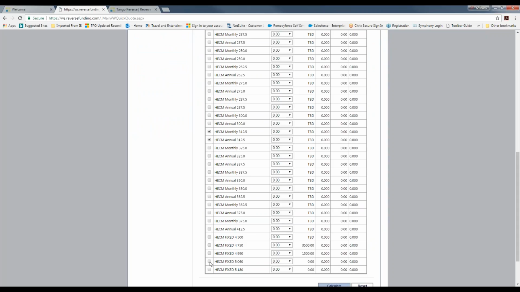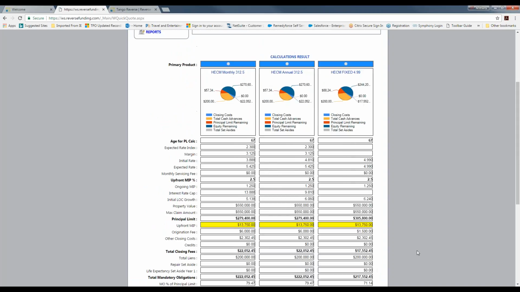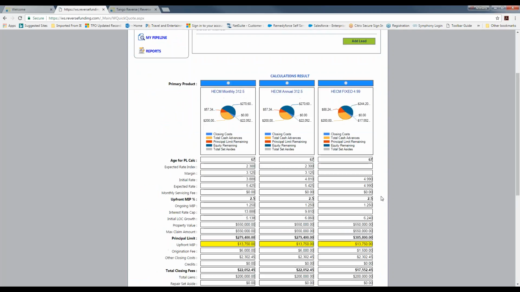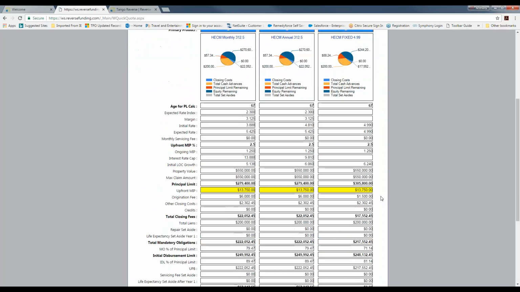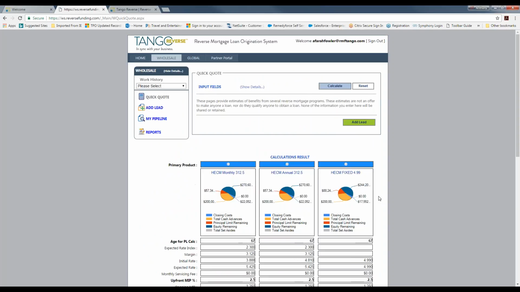And let's pick a fixed rate. Let's do a 4.99 fixed rate. Then hit calculate. And once you hit calculate, it gives you all the products that you just chose. So all 3 products are here. Gives you some quick numbers, and everything is all in there for you to look at.